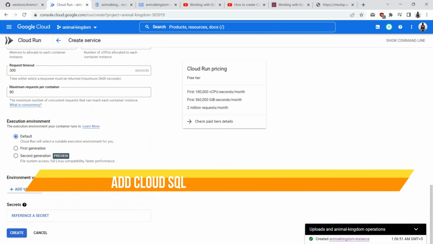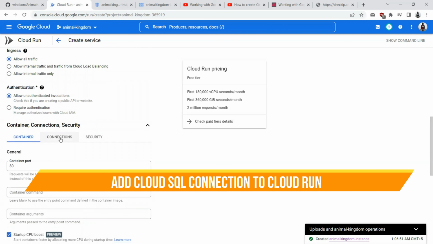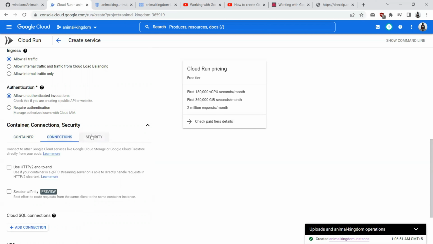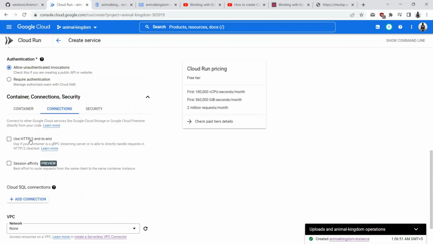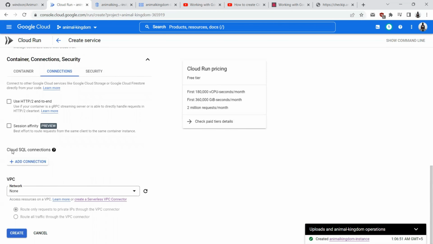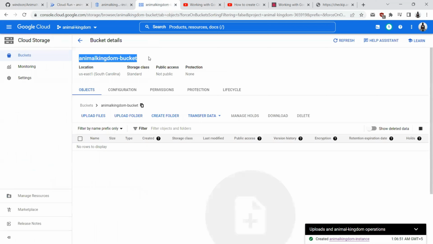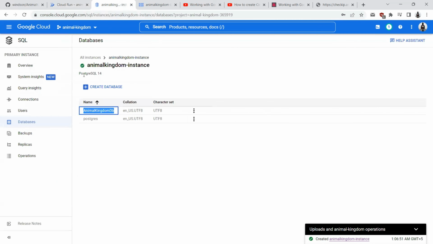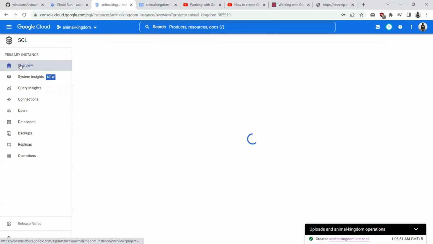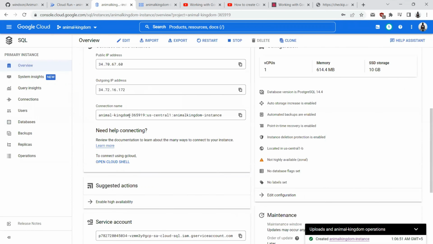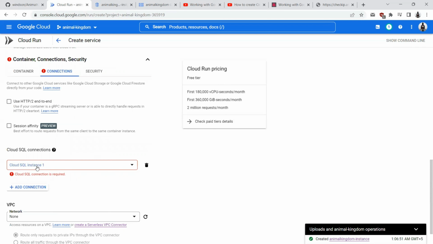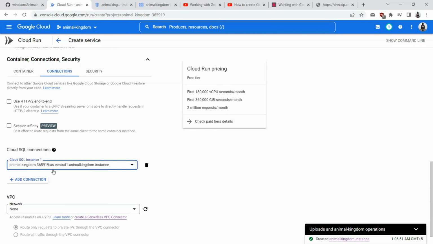Before we proceed to the environment variables, I'll click on the Connections tab. As our application, which is about to be deployed on Cloud Run, talks to a PostgreSQL database running on Cloud SQL, I'll add a connection in the Cloud SQL Connections section. My Animal Kingdom database is this. If you click on Overview, this is the connection name, which you will see once you click on the dropdown. I'll allow this Cloud Run application to establish communication to this database.